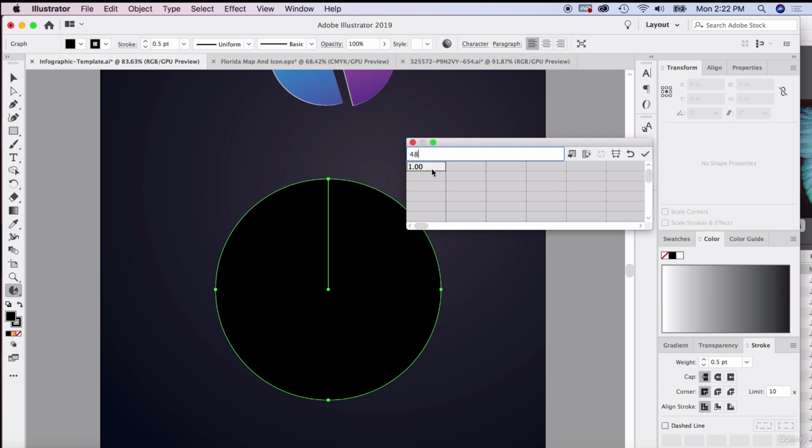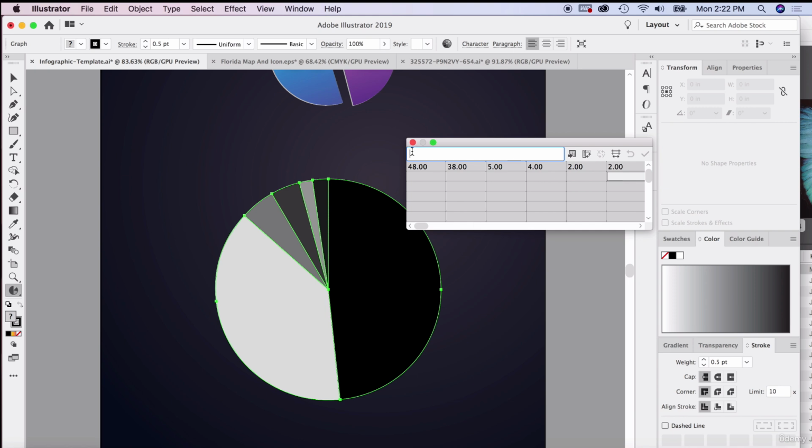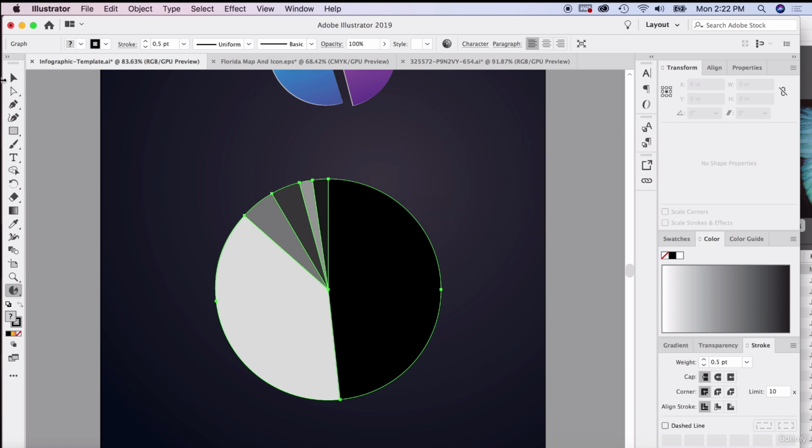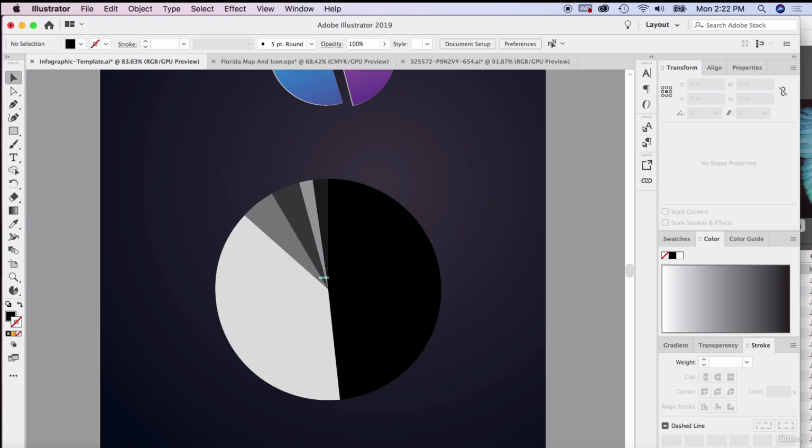Let's start with the largest, which is 48, 38, and we're going to click on this little check mark, and it's going to automatically create the pie slices for us. Awesome, that makes life so much easier. I'm going to click on here, and it has a small stroke to it, and I don't like those little thin strokes. We're going to do something different with it. So I'm just going to select my stroke over here and set it to none. Now I have a nice clean graph.